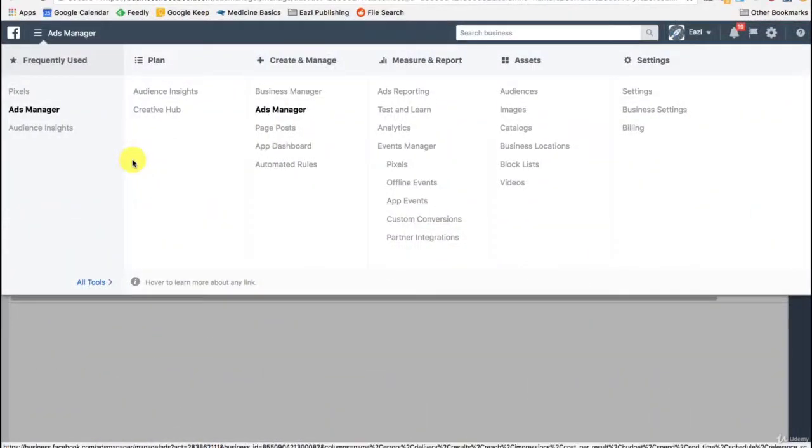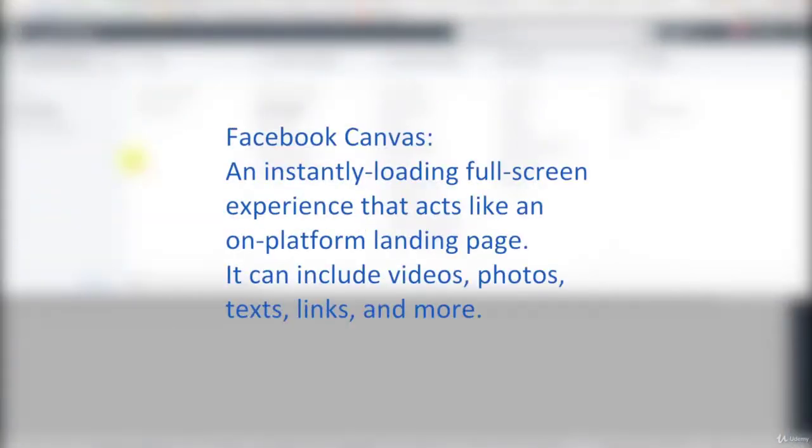All right, I am excited to be working with you on the Facebook Canvas in this lecture. I think you're going to find it really fun. I'm going to teach you how to use this Facebook Canvas feature. It's a new feature, and it really enables you to create an immersive experience on the platform directly. The Facebook Canvas is an instantly loading full screen experience that acts like an on-platform landing page. It can include videos, photos, text, links, and more.